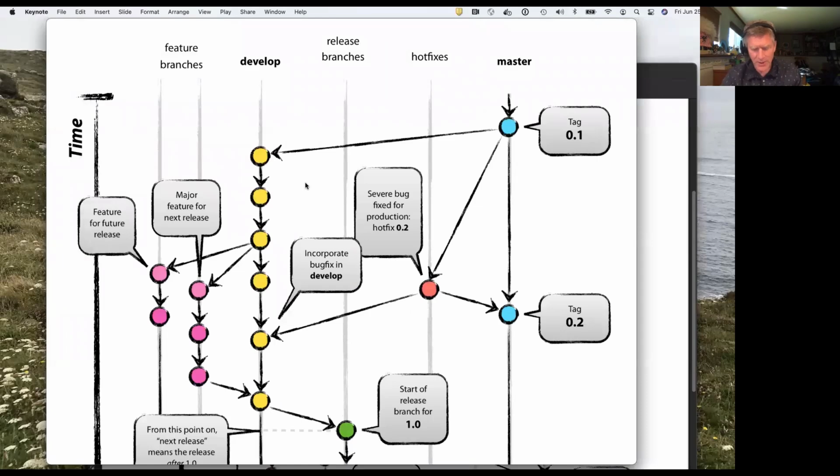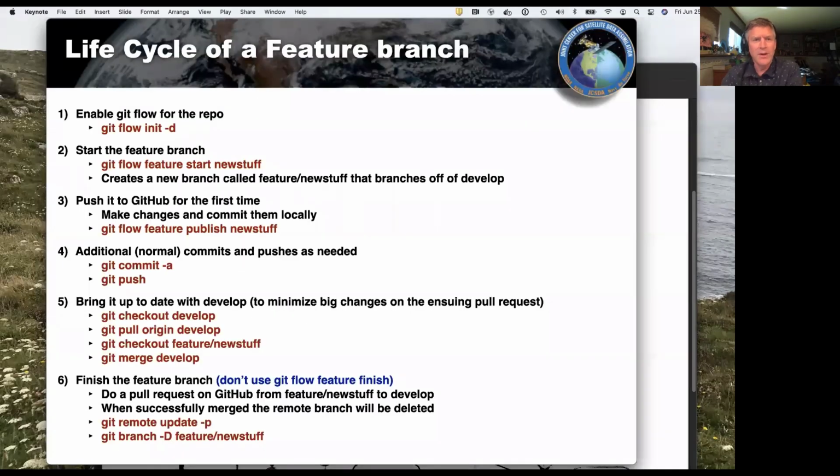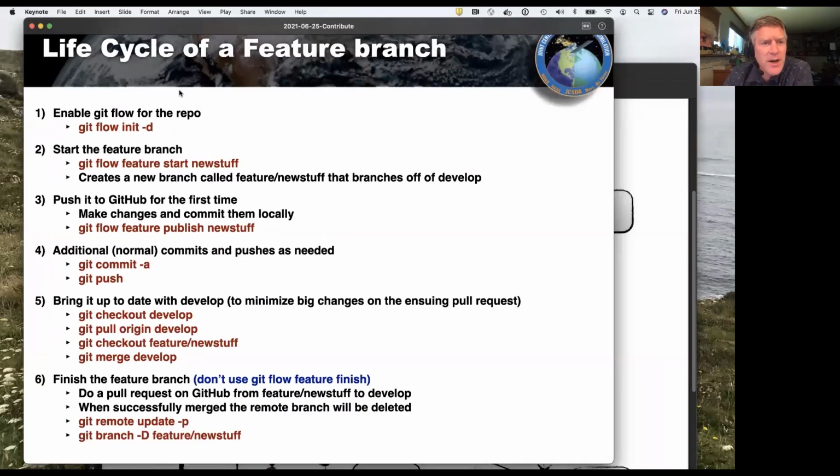So that is the idea here behind Git Flow. So the life cycle of a feature branch, and this is with the Git Flow software. You don't have to use the Git Flow software, but it just makes this slide a little shorter. You can do the same commands with Git commands.